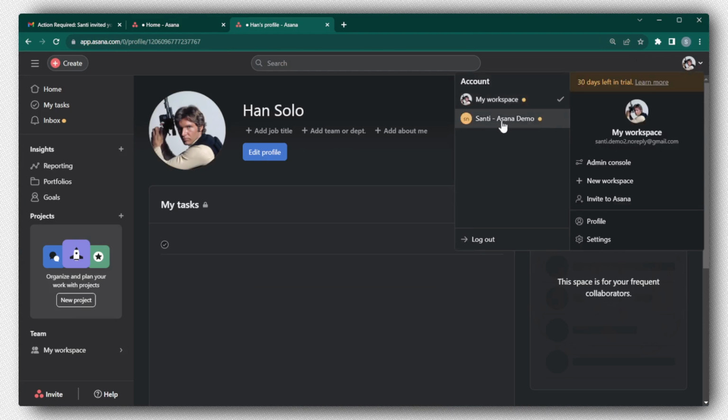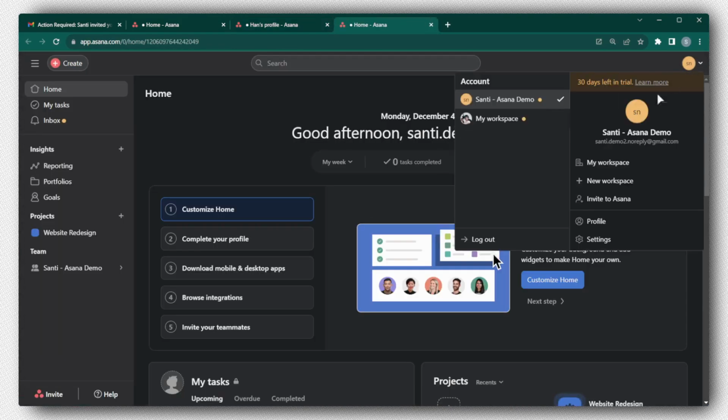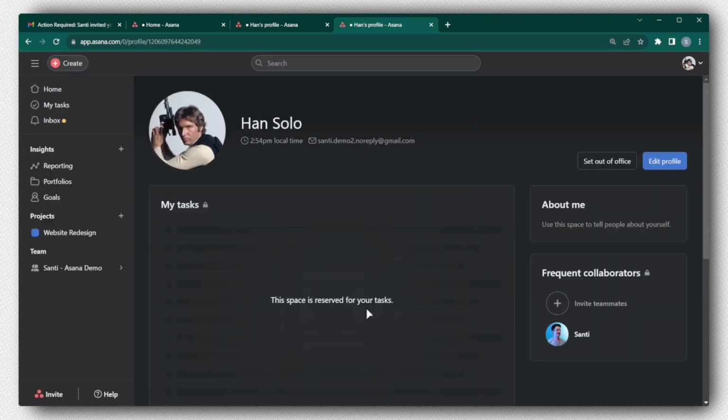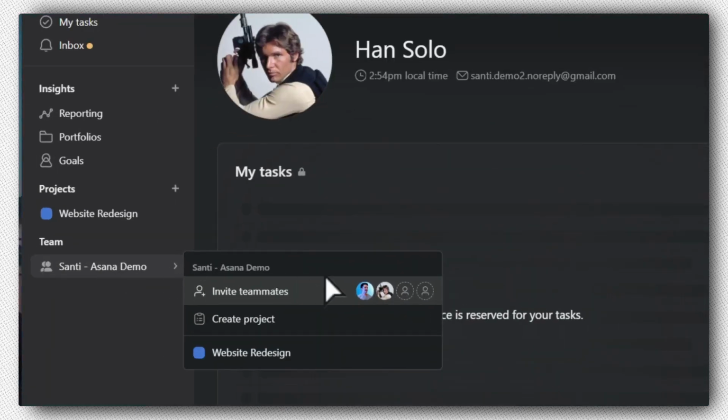But when they join my workspace, they still need to customize their profile. Edit profile, and here they can enter their names. Han Solo, that's their name, and they're gonna upload a photo. There we go. All right, perfect. And now they're very easy to recognize. Here in my workspace, you can now see that there's two members. There's me and there's Han Solo.